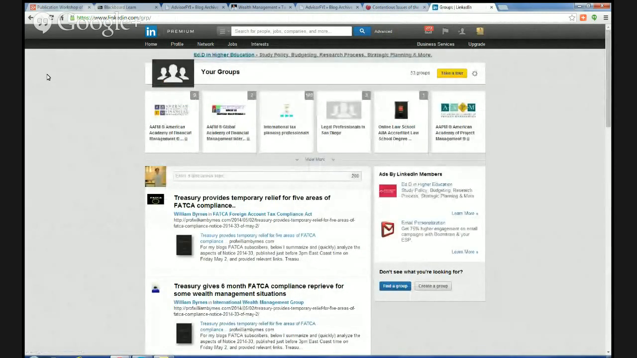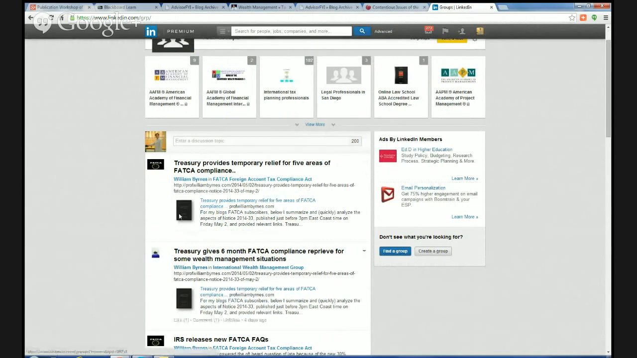I write a lot on FATCA, F-A-T-C-A, right now because it's obviously a very salient issue. Everybody's panicking since May 2nd technically was the deadline for registration. Okay, that's a soft deadline. But within the different groups, you could post your links to your articles or post your articles rewritten.